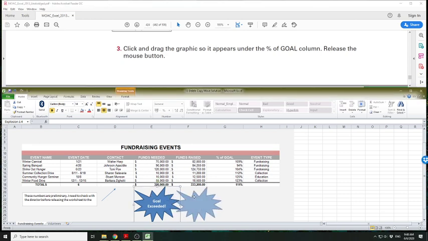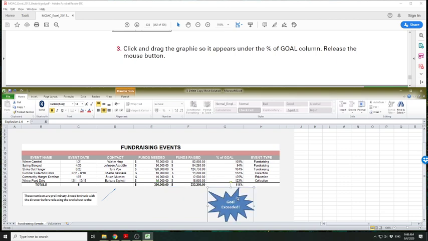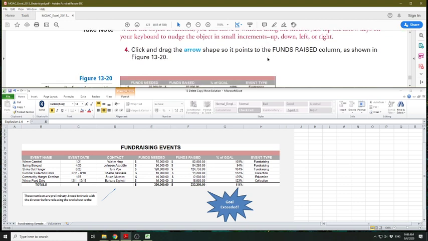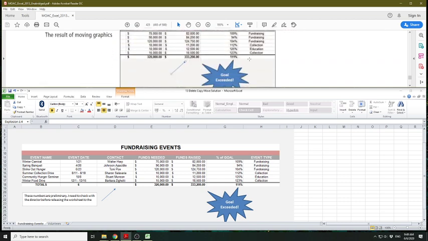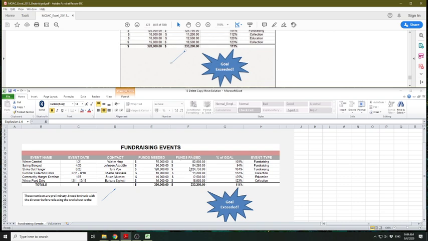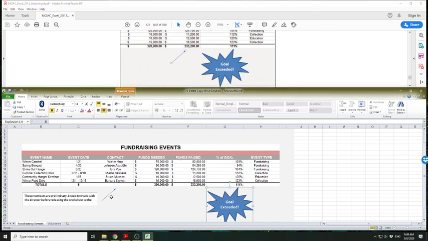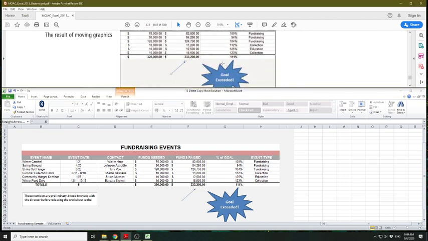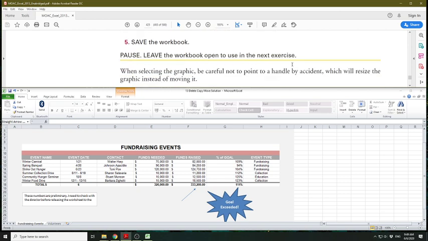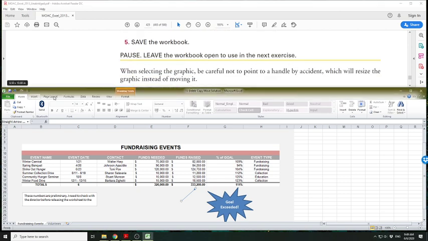The percent of goal column, which is here. So we just leave this here. Then click the arrow shape so that it points to the fundraise column. This is the fundraise column. If you notice, this one is a bit hard, so you need to exactly click on the arrow itself, then only you can move it. Move it, put it here. There's an example, you can see how they want it to be moved. And then we save.